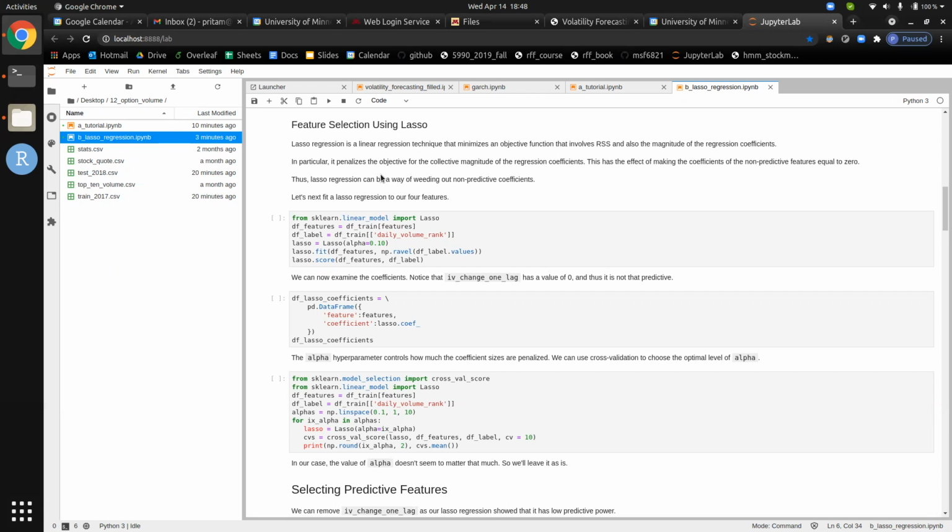And so this is something that lasso regression can help kind of cure, because what it does is it has the effect of making the coefficients of non-predictive features equal to 0. And so lasso regression can be a useful technique to do feature selection. And that's how we're going to use it in this setting.